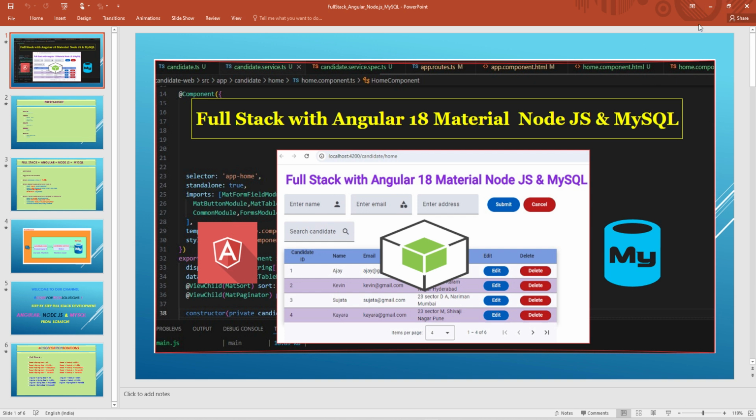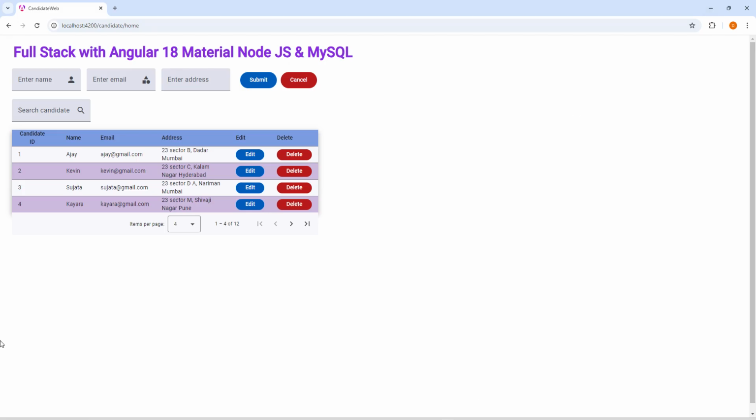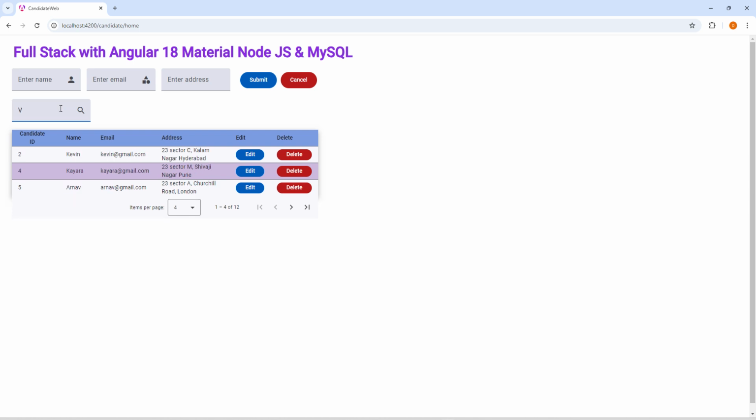So this is a short introduction of what we are going to cover in today's video. Let us start with our user interface first. Our user interface will look like this. This is the header part, and here is the search filter functionality we are going to cover, in which we can enter any text, and accordingly the table data will get filtered out.